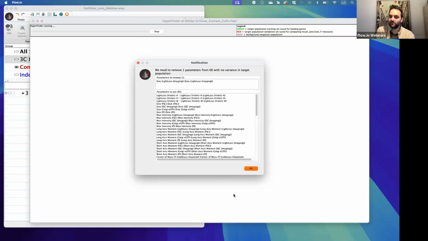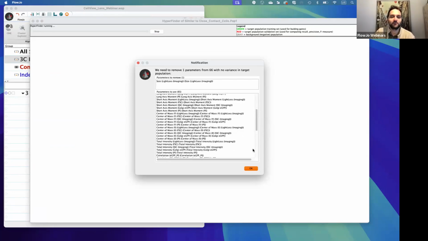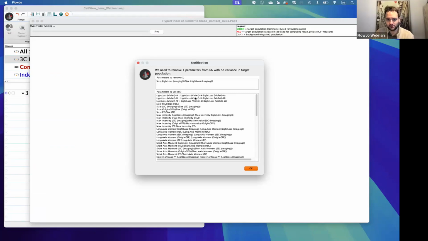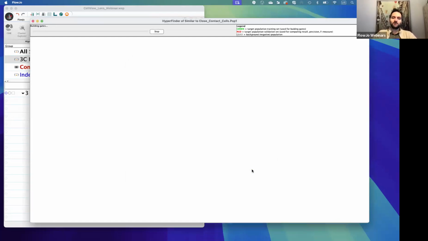And this is the part I mentioned before. It tells you that some of the parameters don't have any variance in the target population. And this is here the parameter size, size light loss. So I don't need to include that. Even better for me, I can include all the rest and remove that parameter to find that population. So that's a way to trim which parameters also play a role and can have distinguishing power. So I'll press OK.